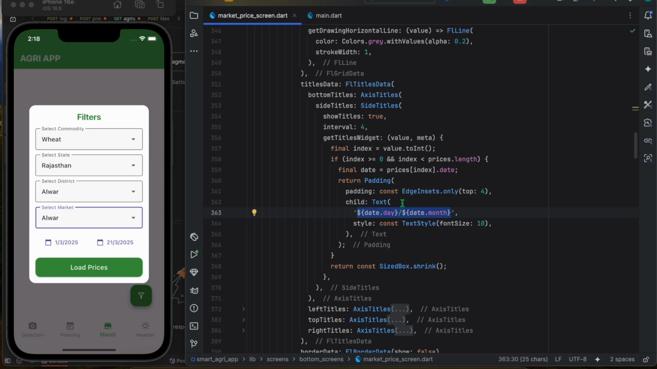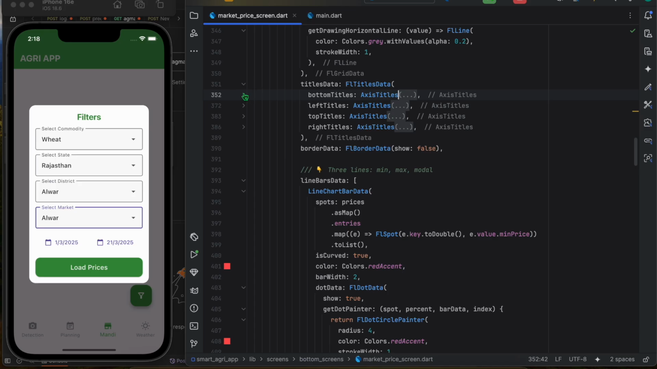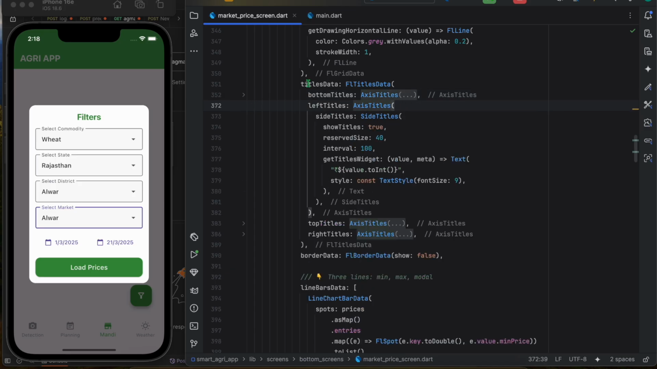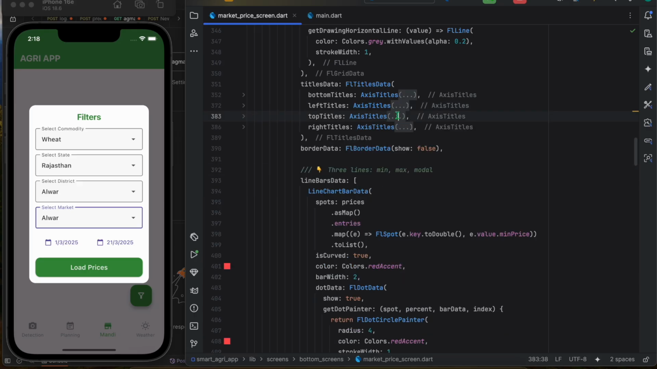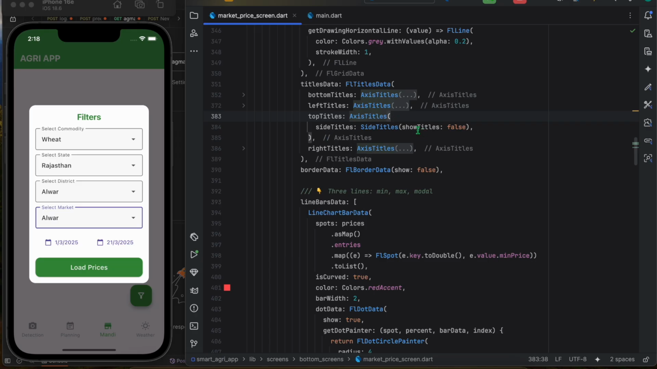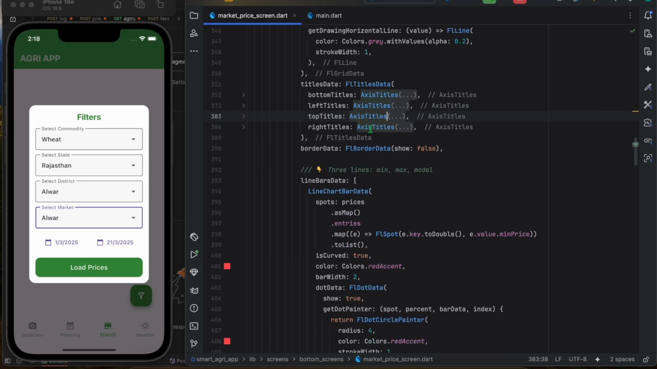If you see here, the selected date range is displayed at the bottom. Now, on the left-hand side, the y-axis, we are displaying the amount. Not the selected amount, but the amount we are getting; whatever amount we are getting, we display on the left side. On the top side we are not displaying anything. If you see, the title is false, but you can display anything if you want.